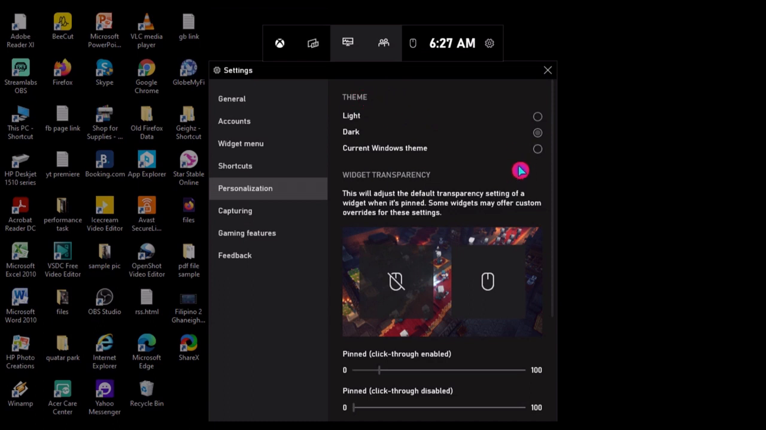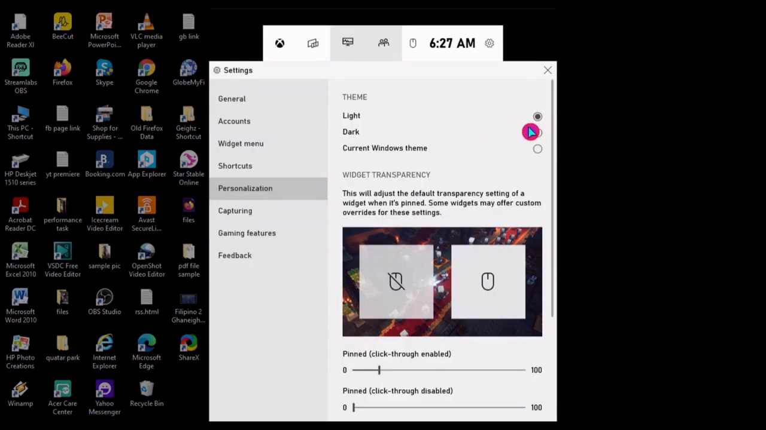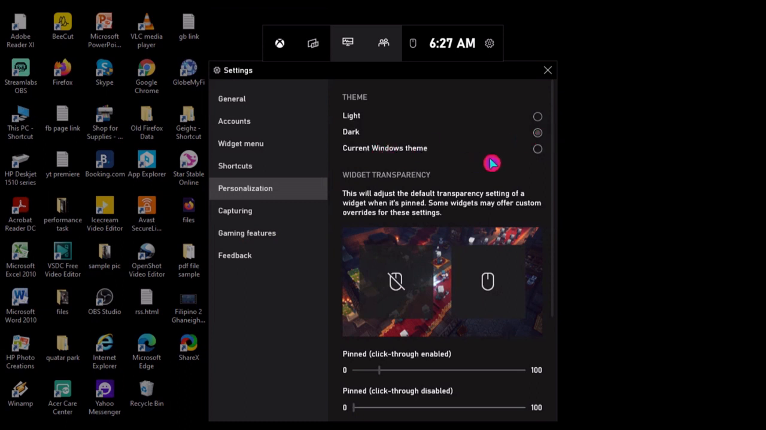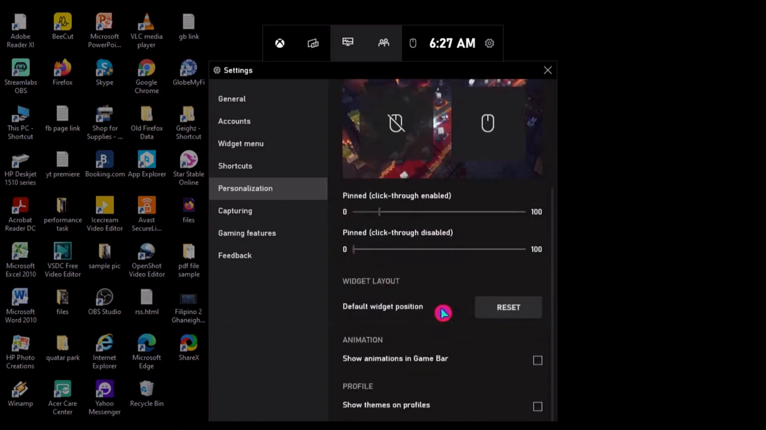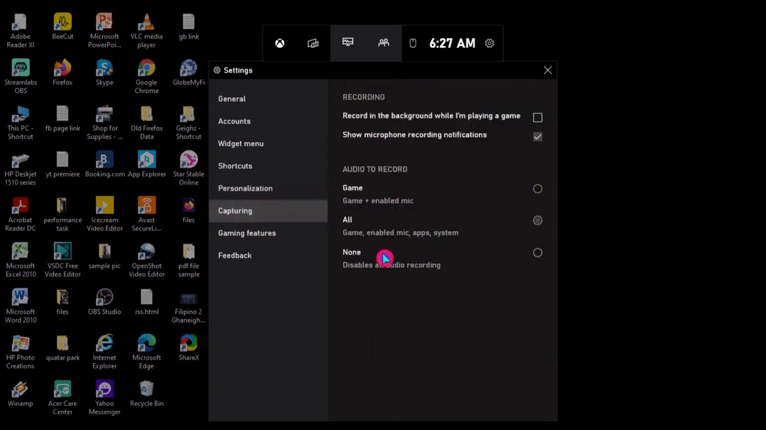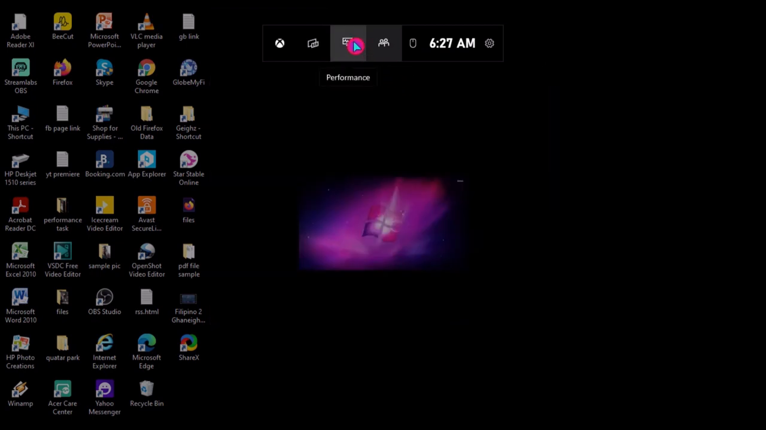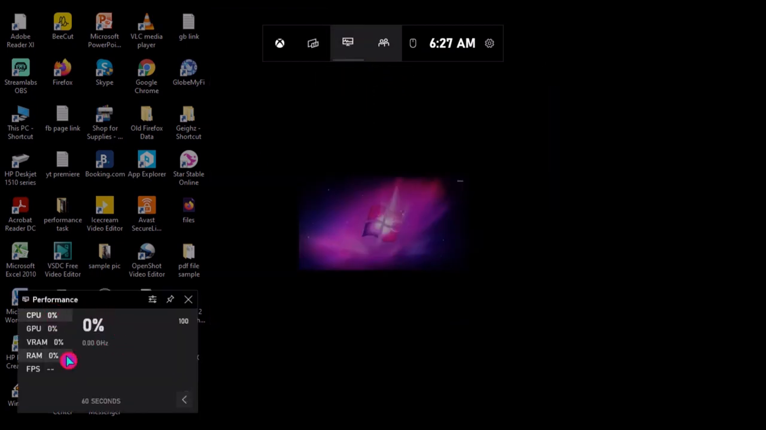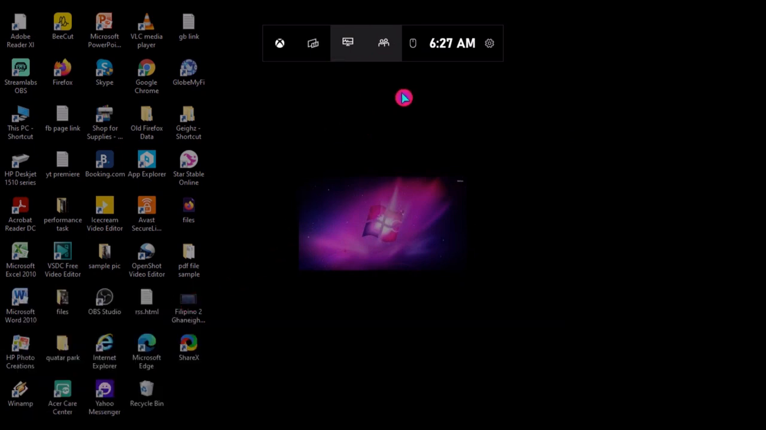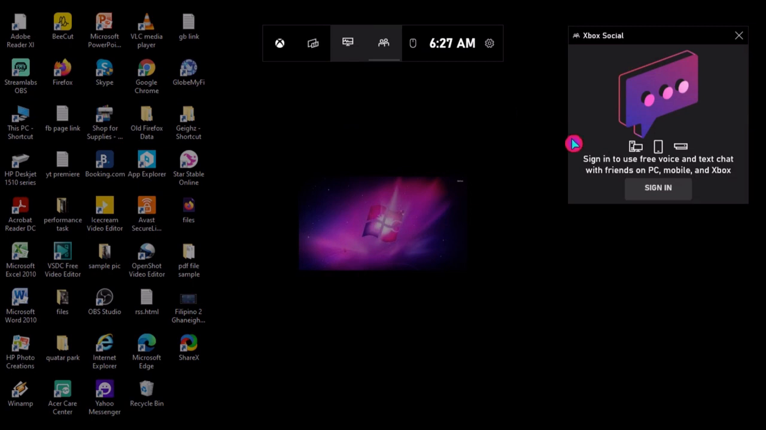For the theme, you can change it to light color, dark color, or the current Windows theme. Then here for the capturing, it's all about the settings, then gaming features, and feedback. Next is the performance of the PC or laptop that you are using. Here for the Xbox social, you can sign in to use your free voice and text chat with your friends.